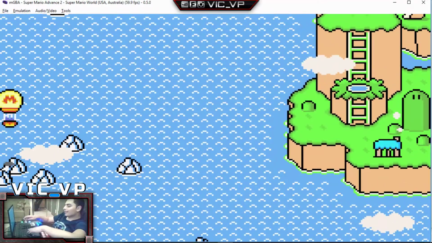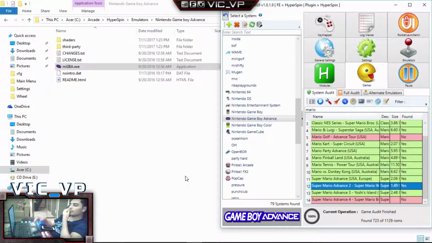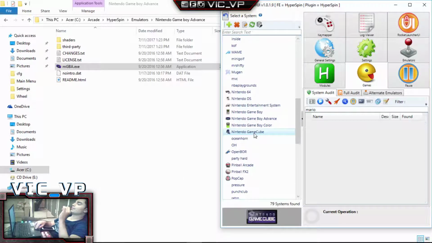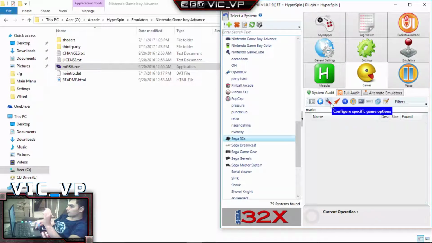Okay, but it's not loading like that. That's because, I'm telling you, when you get into HyperSpin and then you exit it, it's fine. Game Boy Color we tried. The GameCube is an Xbox controller game. Sega, the Sega 32X. Okay. This one, fairly easy.